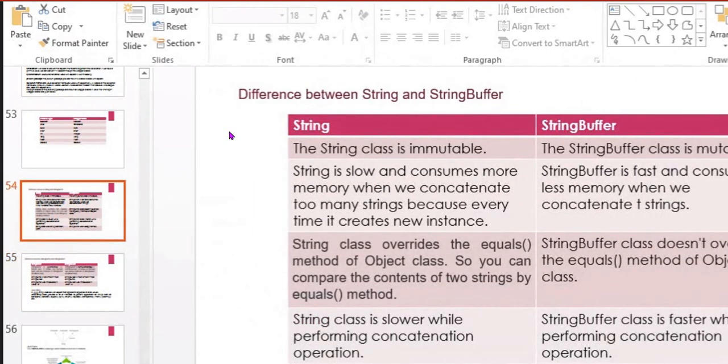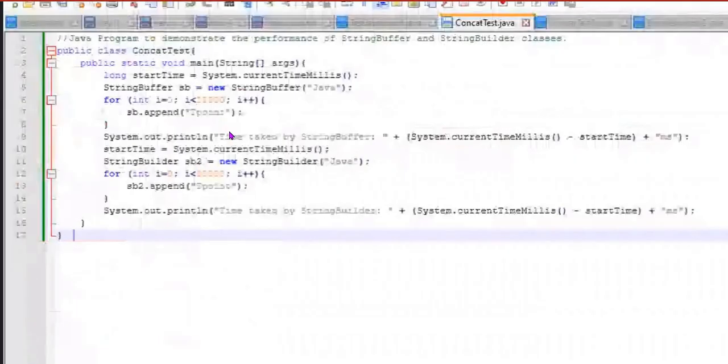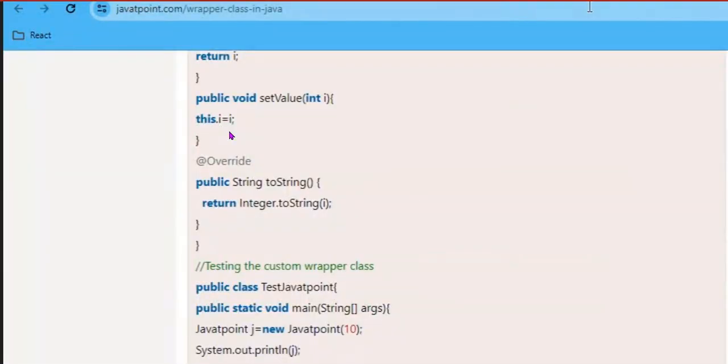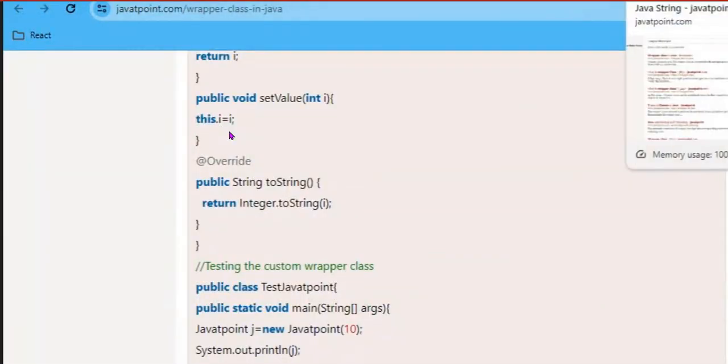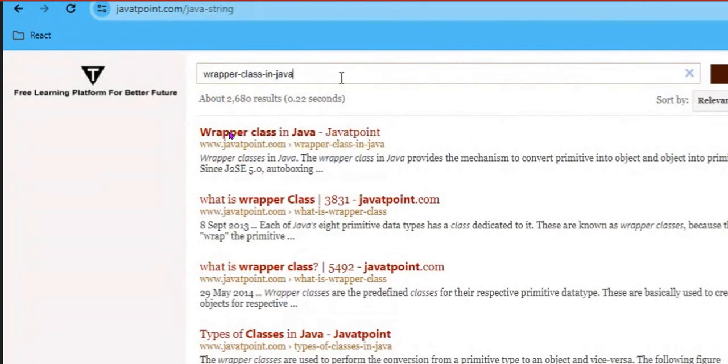So here I have gone with one program, sir. The program shows the performance, how much faster StringBuffer or StringBuilder is. But when I run this program, it shows no change, sir. For small data, in a small transaction, you won't see the difference. But when they write this program, they get some difference, like 16 ms and 0 ms, but I didn't get anything like that, sir. Let's see that.